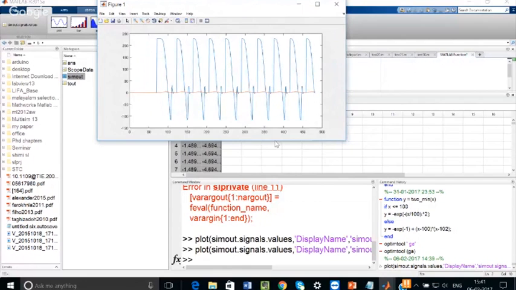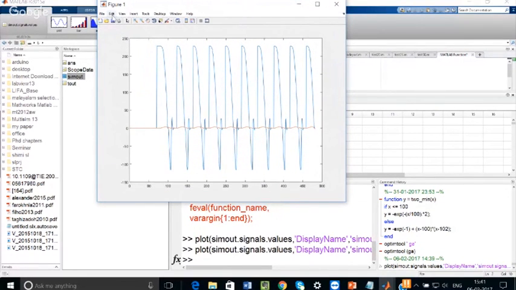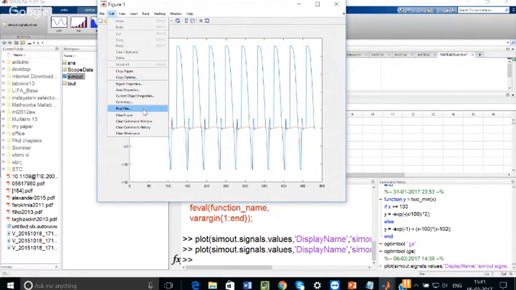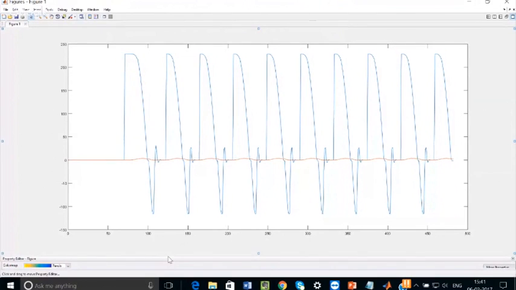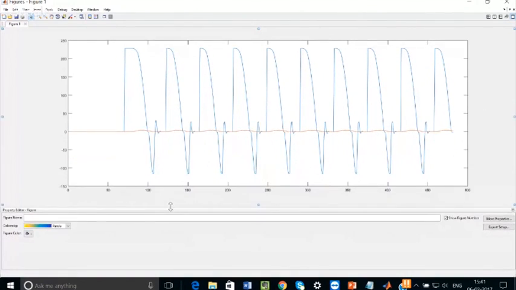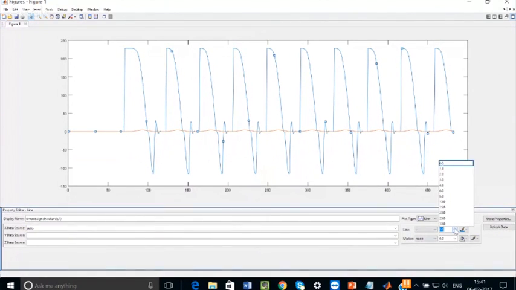Okay, so here you have all the flexibility to change it. Say I want to edit it. Go to figure properties, click on this. The figure properties will open. So here again you have the option. Say you just click on this and you can go and change the thickness of it.